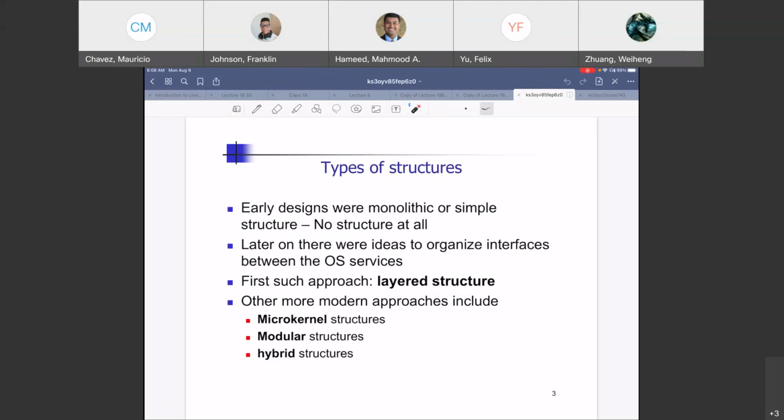But with a layered approach, it is different from a modular approach. In the modular approach, everything is a module. But in layers, there is a hierarchy that is strict, that is built in. So we'll take a look at how a layered structure would look and some of the good or bad things in a layered approach.